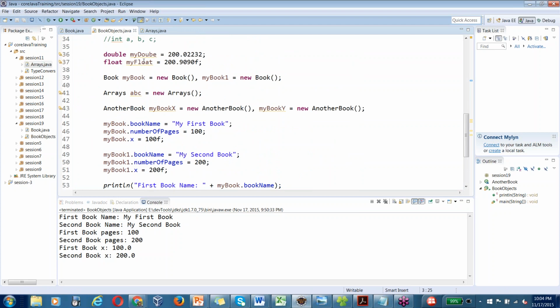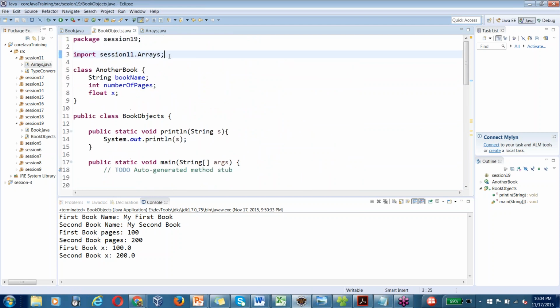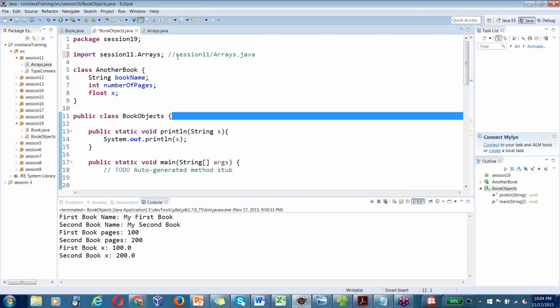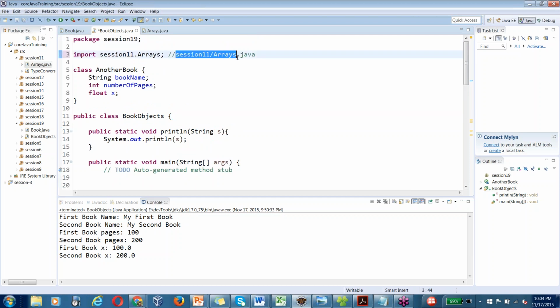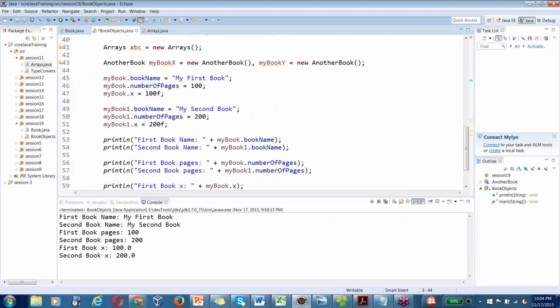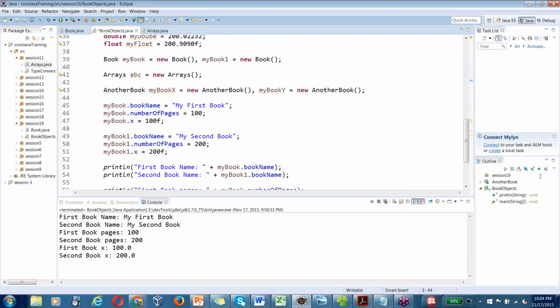But that's how it identifies. This gets converted into a folder structure like this: there should be a session 11 folder, and inside that you will have the Arrays.java file. That is how it gets converted. So the dot is converted into your class path or your folder structure. Eclipse will identify it, because the class path includes whatever package you write.